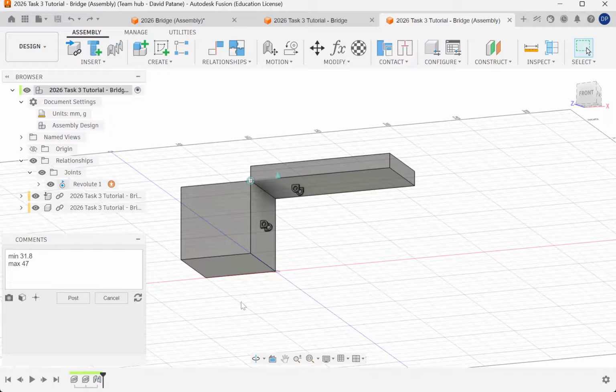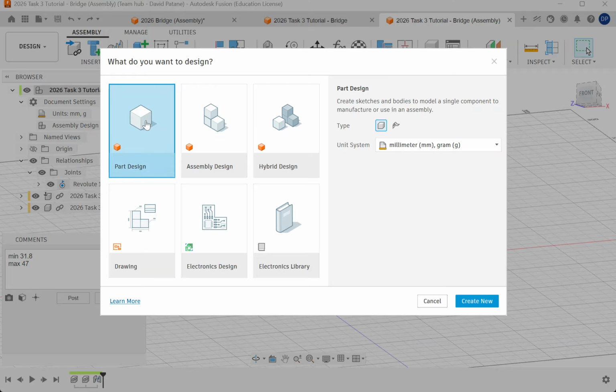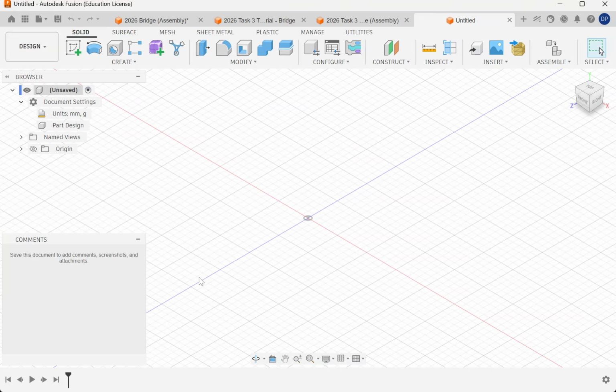Okay, so, and I don't know if I was going to stay in there, but when I start my new design, we're going to make a new part, create new. The comments aren't going to exist in my new part, but I can measure those later.